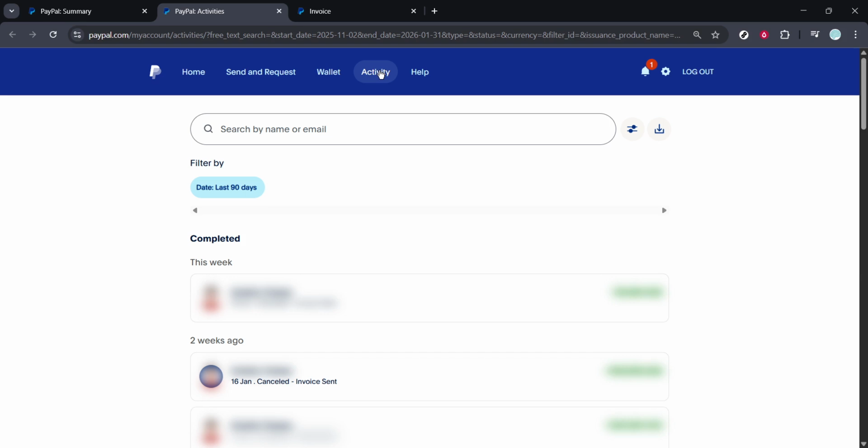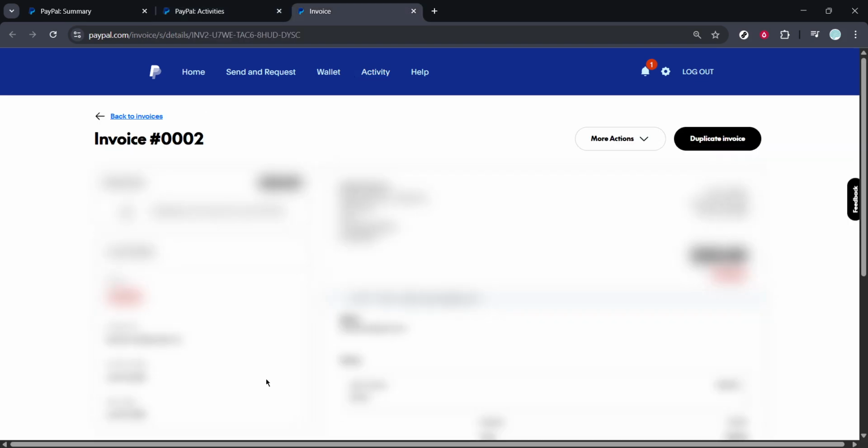Once on the Activities page, the next step involves selecting the specific transaction you wish to archive, and then accessing its More Actions menu. Scroll through your transaction list until you find the payment you want. Click directly on that transaction entry to open its detailed view.